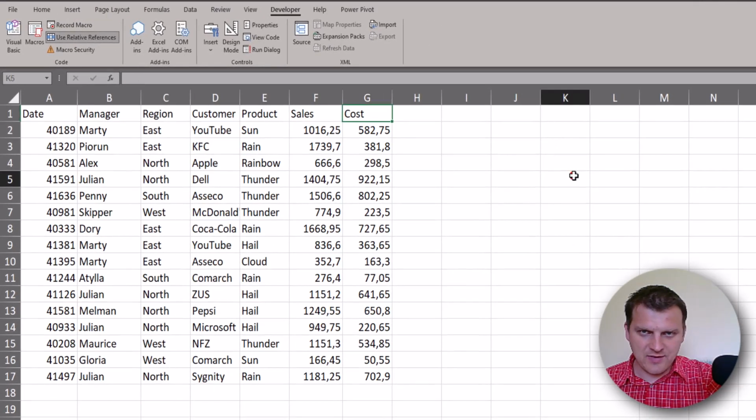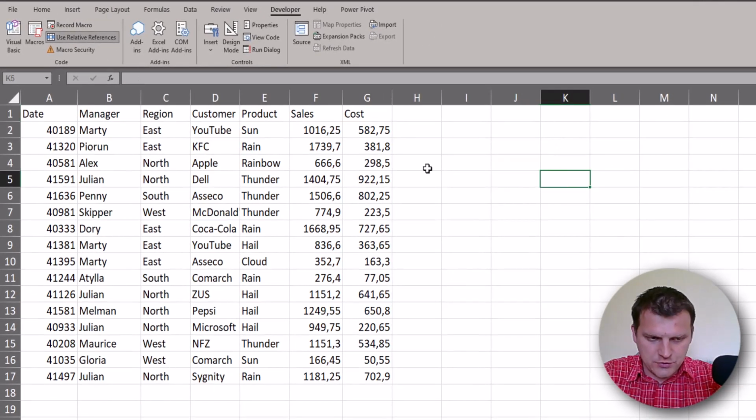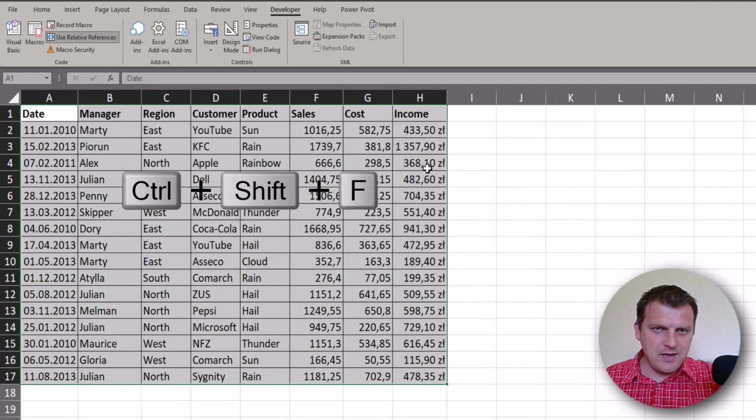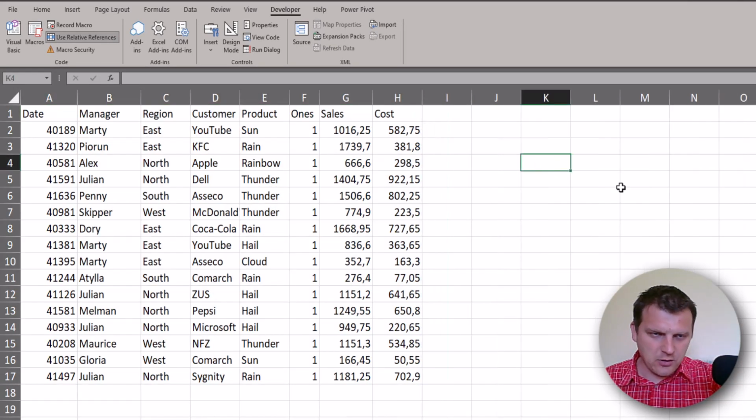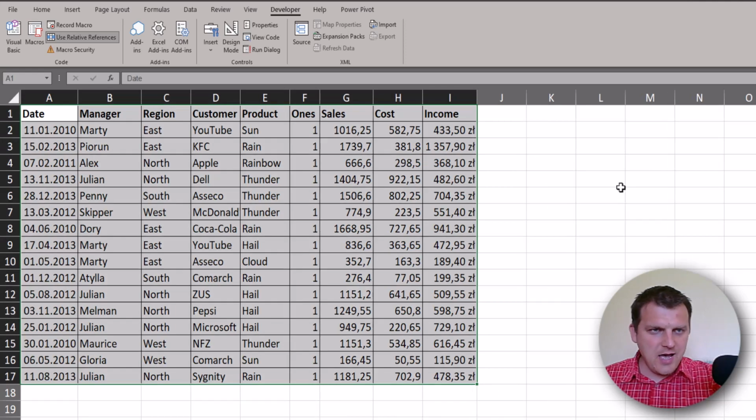Let's check it. Somewhere here, on a different worksheet, Ctrl Shift F. It worked, and the last worksheet with more columns, Ctrl Shift F, and it seems to be fine. So our macro is working, and in the next video we will see precisely what was recorded.